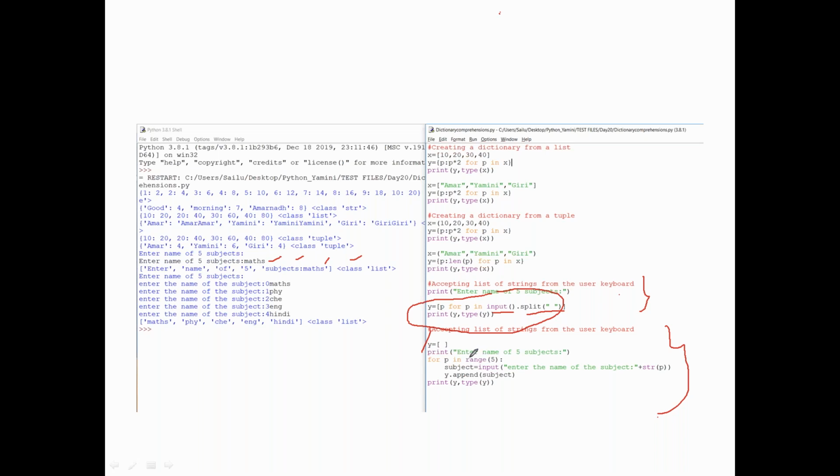Now I'm just displaying a message saying enter the name of 5 subjects. It's just a display message, and I'm going to use a for loop. So for p in range of 5, the range is going to be 0 to 4. So 5 times the for loop will run. The system is going to display 5 times, enter the name of the subject, plus the string that you're going to give. So y dot append the subject name.